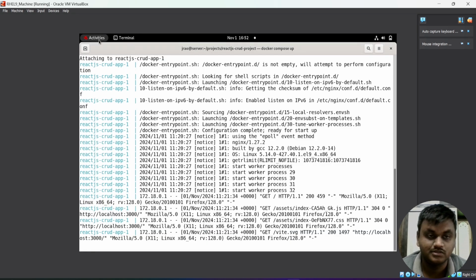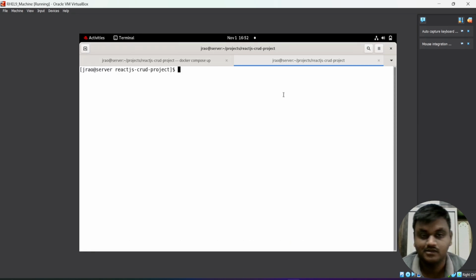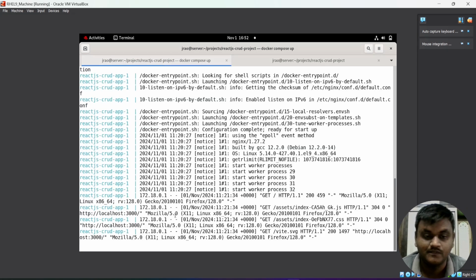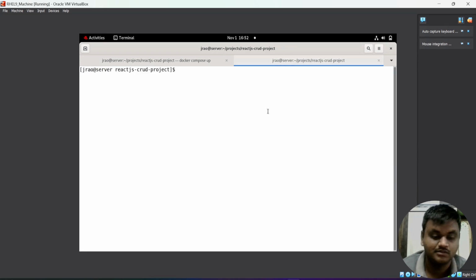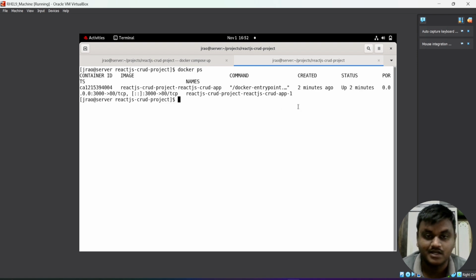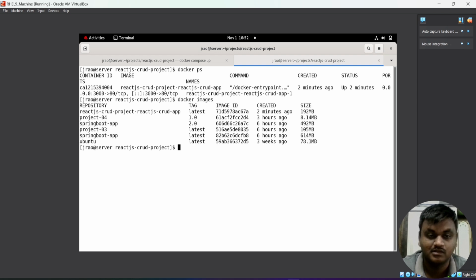And if you want to remove the containers, come out of here, since my terminal is blocked. If you want to see the containers, docker ps. See, the container is in the running state. If you want to see the images also, docker images. Nginx image. See, this is the image of the React.js cloud app. This is the image name.